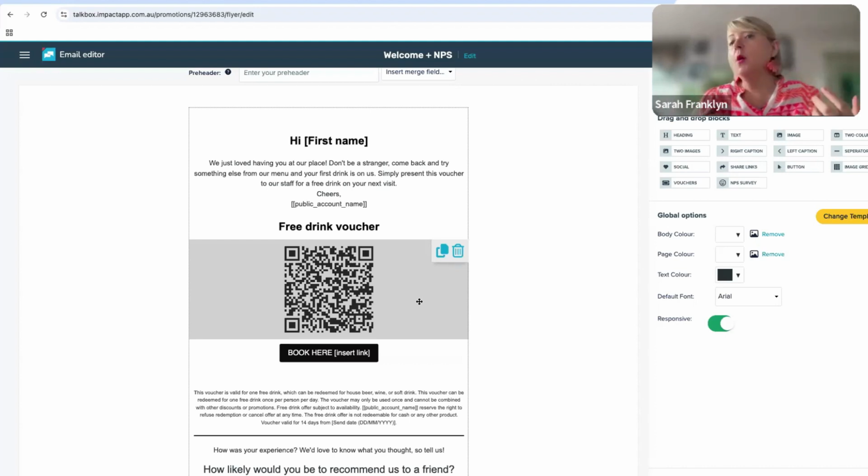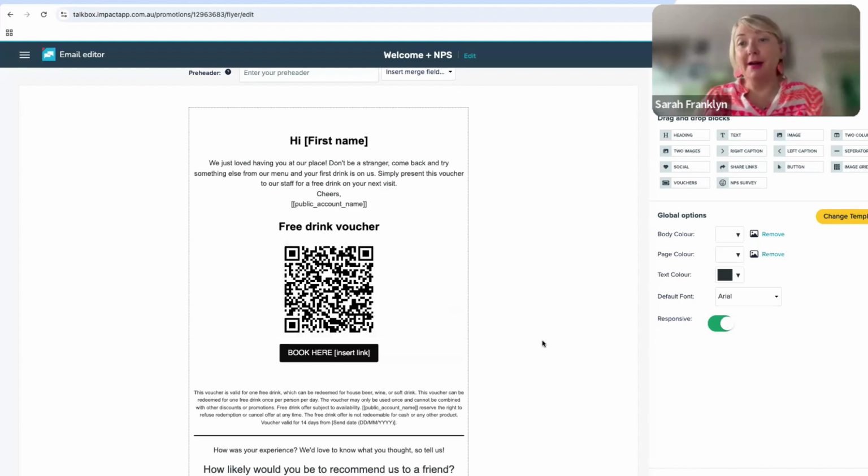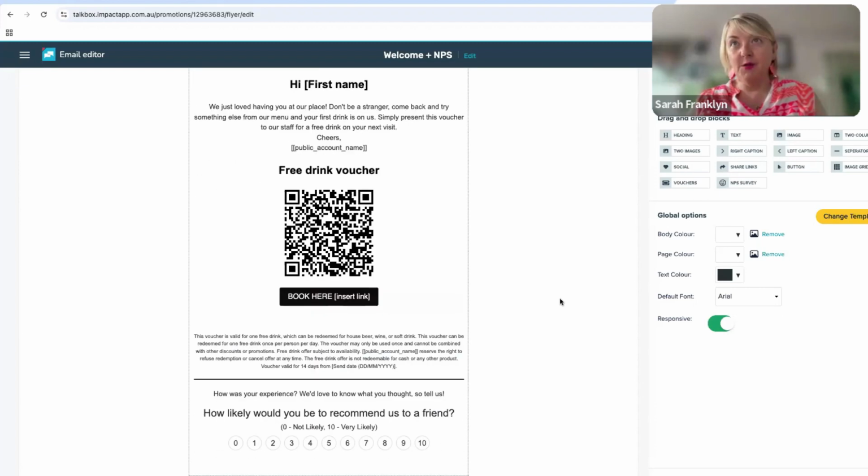Now, they're single-use vouchers. They can only be used once. We set the expiry date, and of course we set what the voucher is for. So in this case, it's a free drink. And we work with you as part of our onboarding process to do that. We've got some feedback and data of what works in certain parts of the hospitality sector, but we'll obviously work with you to make sure that we're finding that balance between maximizing that next visit but not giving away too much margin.